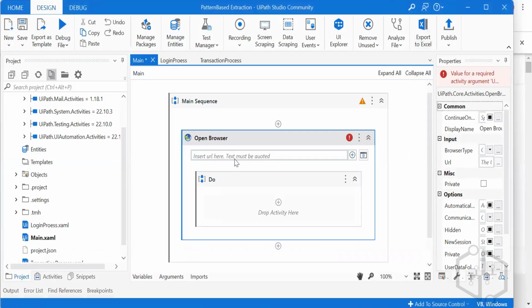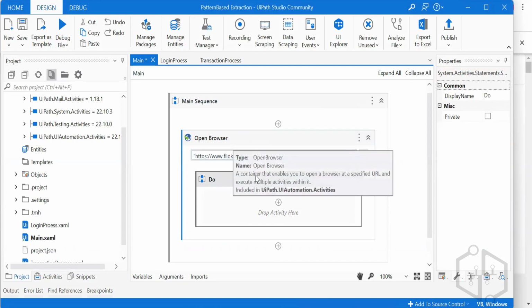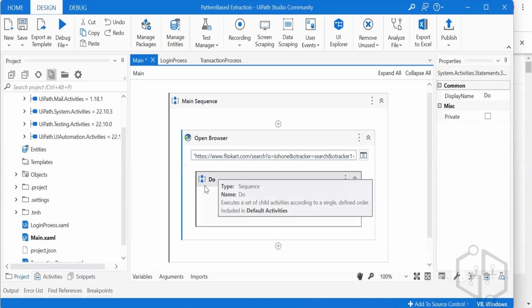Okay, I'll put it in double quotes. Okay, next. Now, once I open the browser, what do I want to do? Open browser, login, data scraping. Yes, data scraping, very good.